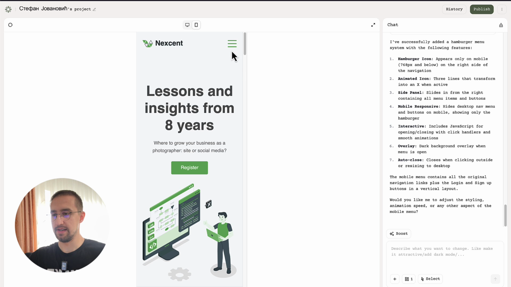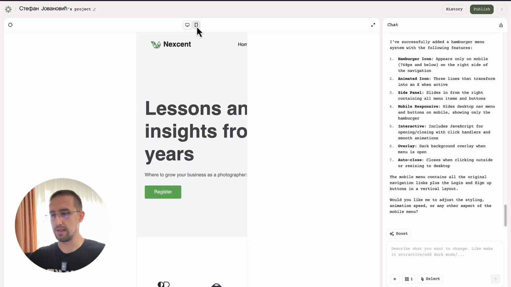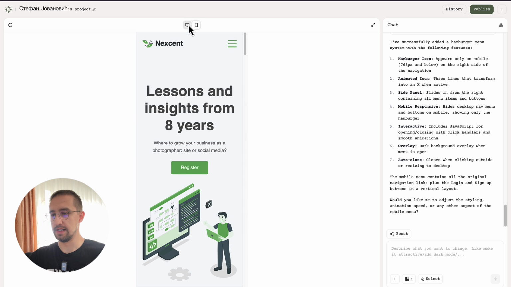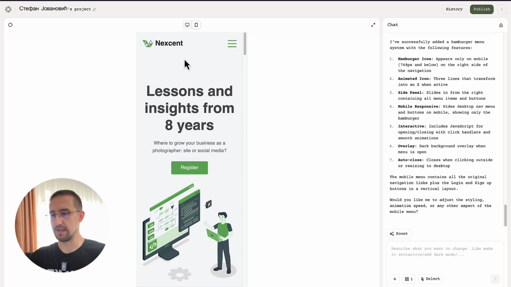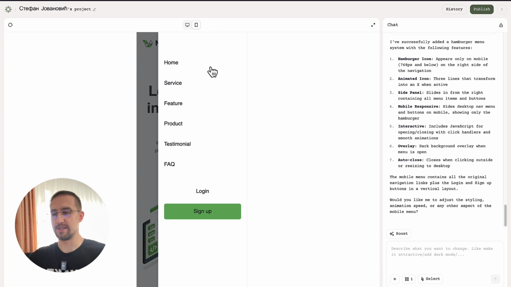Okay, so now we have this actual menu icon. Let's just see whether this will work correctly. Okay, so now we have the mobile version and the desktop version. Let me just select that. Okay, so now we can trigger this side menu or side panel and see all those actual menu items that we already have in our desktop version, which is great.